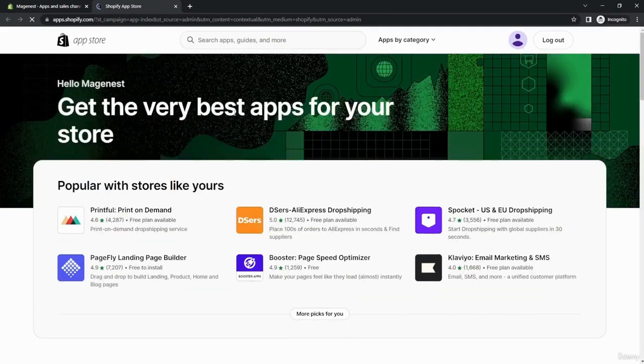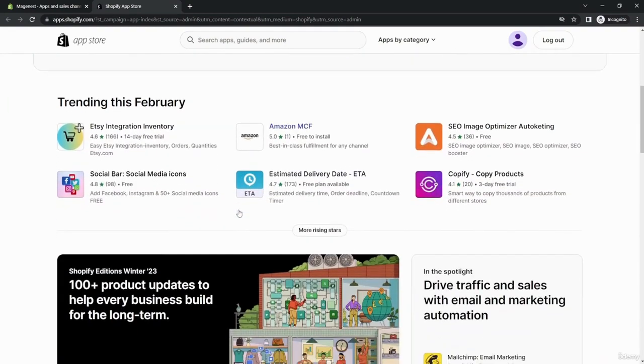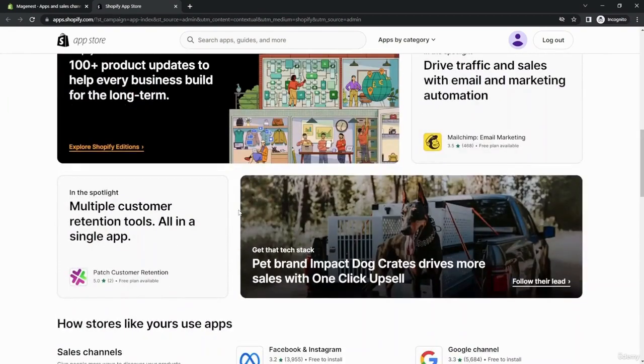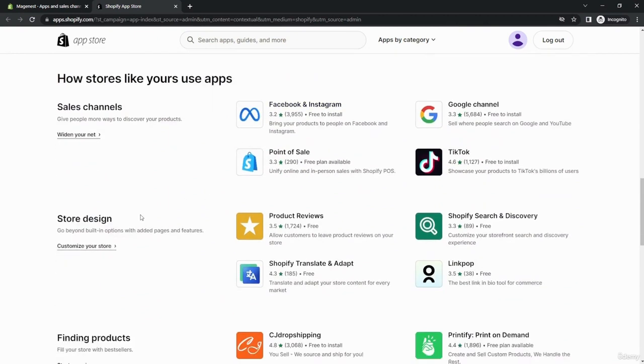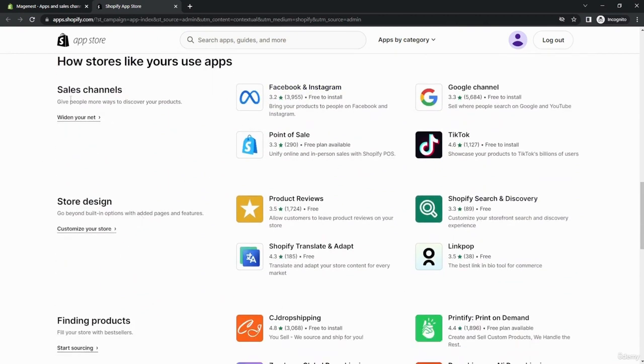Now you see there are a lot of apps here, so you can easily add them. You see there are many apps and sales channels you can choose from. Here, there are some prominent channels you should check out. First, social networks like this one and here. You can sell your products directly on social media platforms such as Facebook, Instagram, or Pinterest.